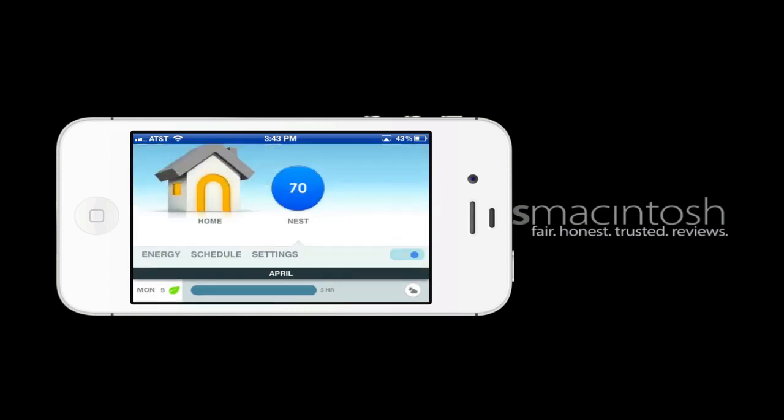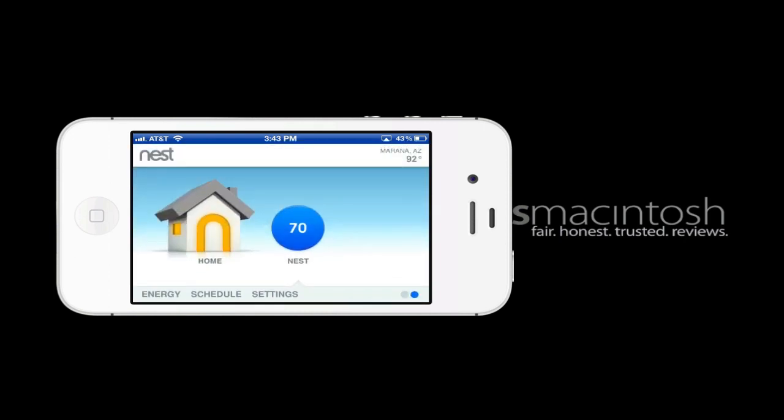So that is the Nest Learning Thermostat app, a really cool app. If you have the Nest Learning Thermostat, you want to make sure you have this app.